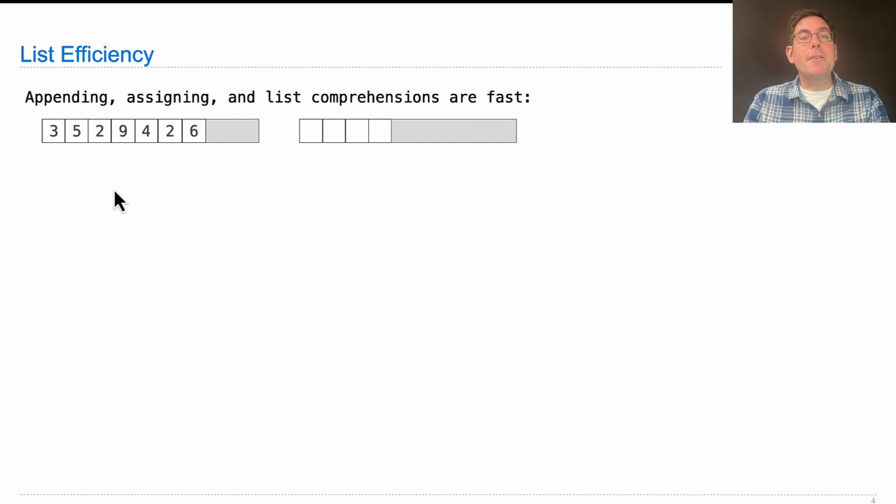List comprehensions are also fast because Python sets up a bunch of blank spots for the list you're building and then fills them in. Or if it doesn't know how long the list is going to be in a list comprehension, then it just appends over and over again. But like we said, that's fast too.